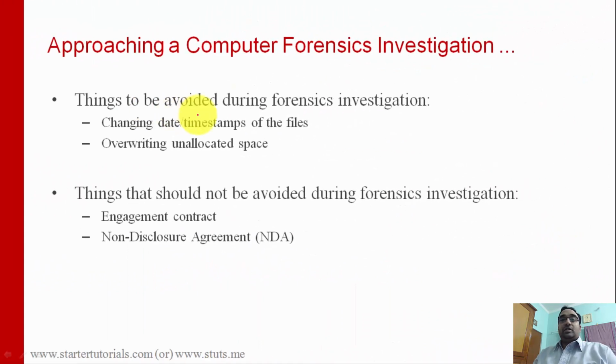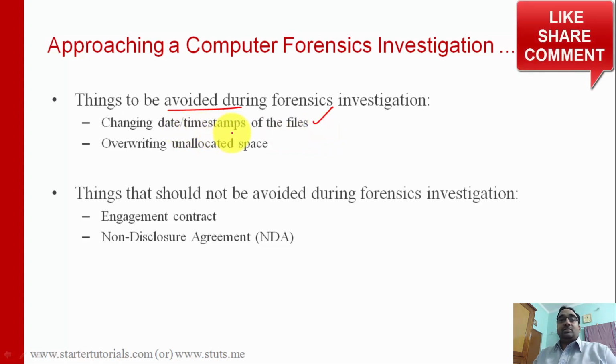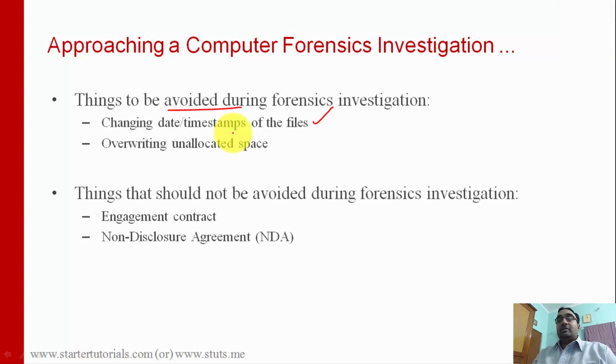Okay. So the things that need to be avoided during a forensics investigation are, first, changing the date or timestamps of the files. When you are performing the investigation and trying to gather evidence, if you are creating any new files, or renaming a file, or changing the extension of the files, the date and timestamps of the files will be changed. Then the files cannot be used as evidence. Okay, and that will make the evidence invalid.